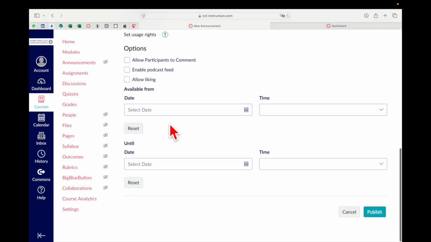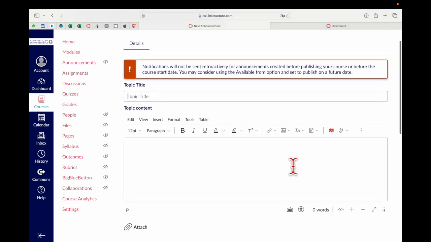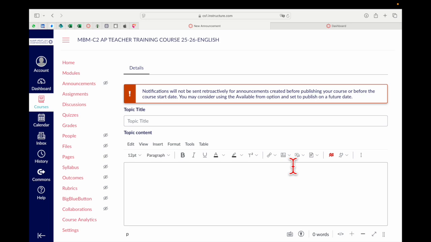And further down, you've got the option to make it available from a date and a time, and until. So you can schedule it to appear at a particular time and disappear at a particular time. And when you've completed that, you simply click publish. It's that simple. So that, in a nutshell, is your Canvas announcements. Now, discussions is under another tab, but functions very similarly as well.